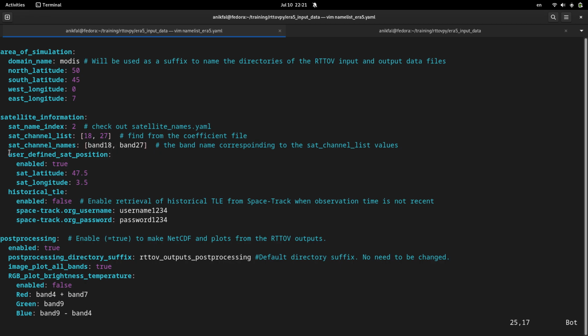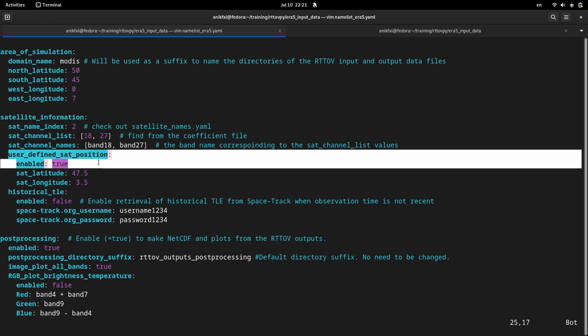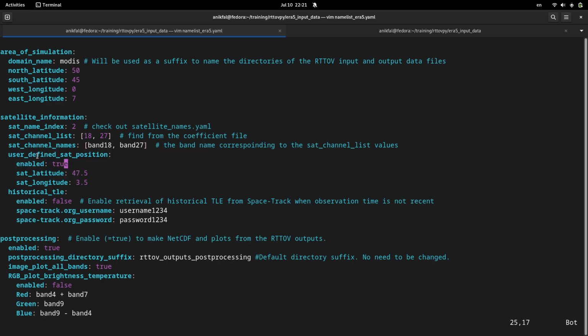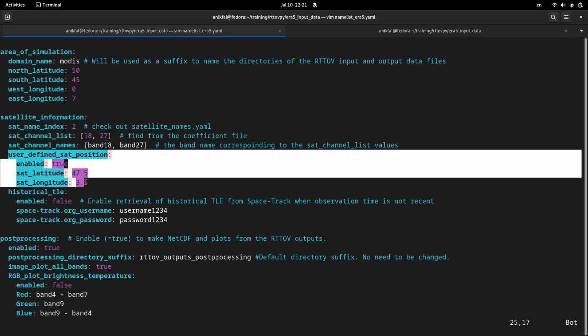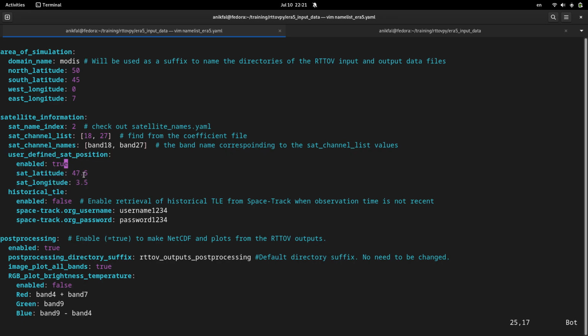And the satellite user defined position, I have enabled it. So here in the simulation, RTTOV supposes that the satellite is positioned at latitude 47.5 and longitude 3.5.